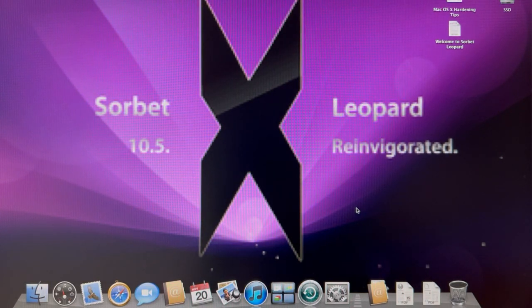I am very happy. This is a wonderful upgrade. So we have Sorbet Leopard 10.5.9. Pretty neat. And I found out about this through MacYak. I'm going to put a link to their website. I'm also going to put a link to Macintosh Garden so you can download a copy of this for yourself.